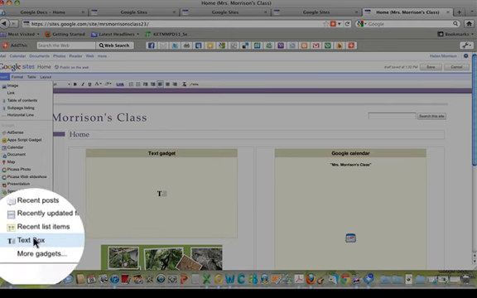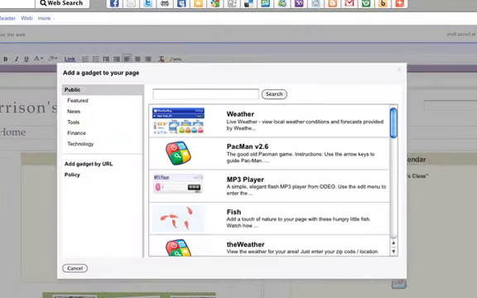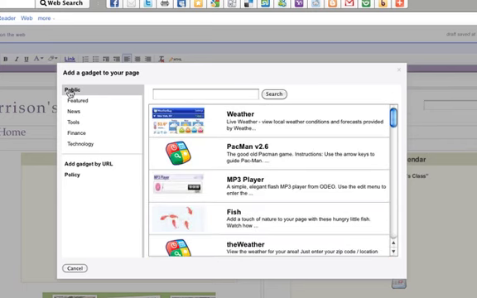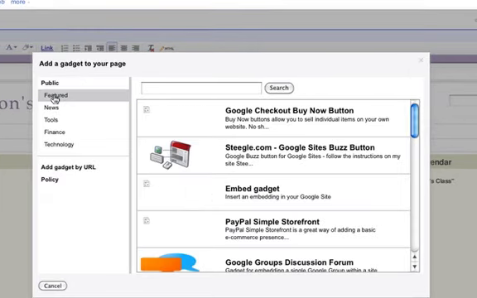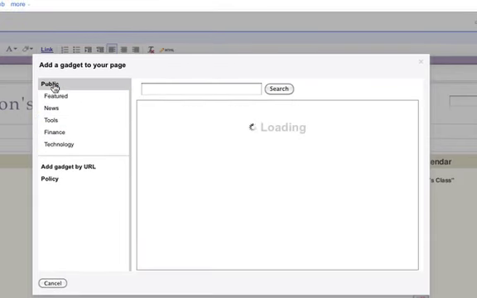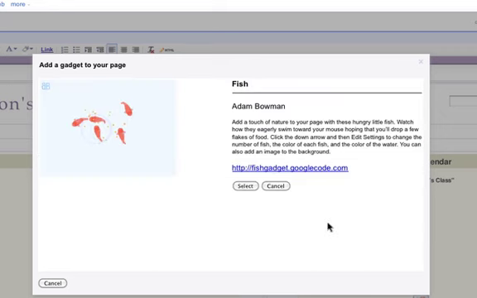But you can also go down here and go to More Gadgets, and you'll have this library of lots and lots of gadgets that you can use. And it's just on the first filter up here, but you can look at Featured, News, Tools. I'm just going to go back up to Public and choose these fish just for fun.